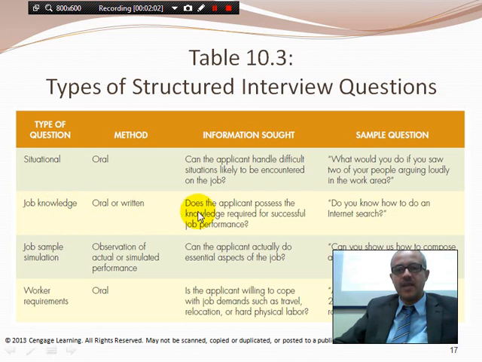Job knowledge question can be oral or written. Does the applicant possess the knowledge required? A sample question will be, do you know how to do an internet search? So if they say yes, you know how to do it.